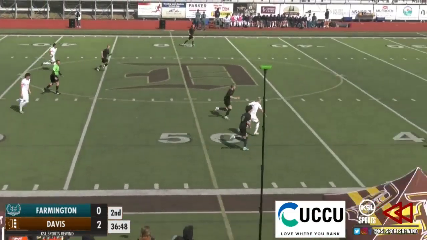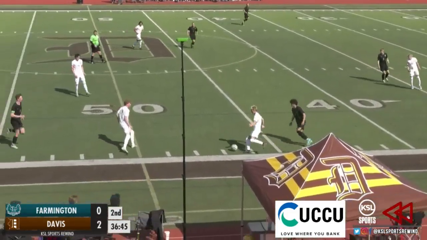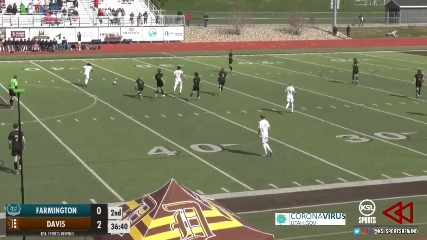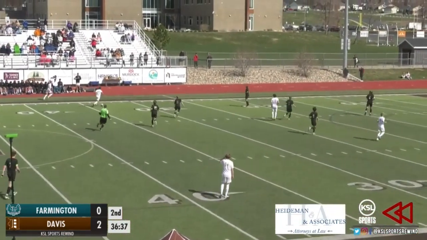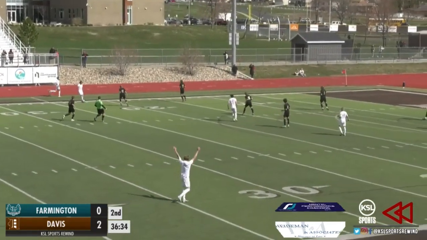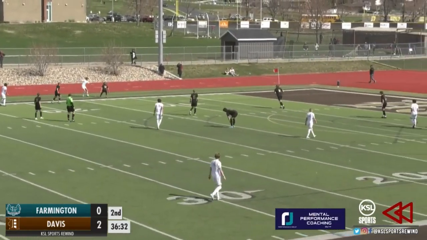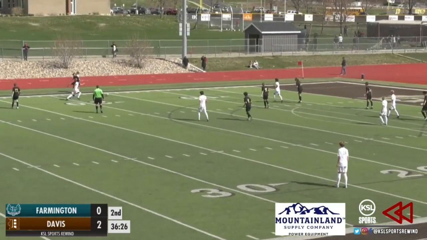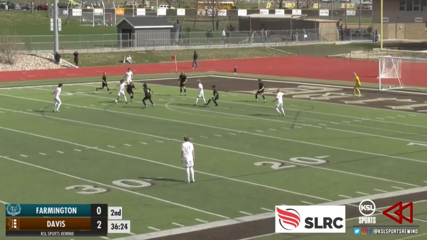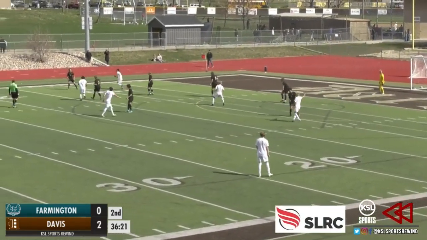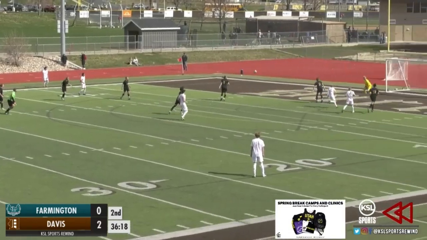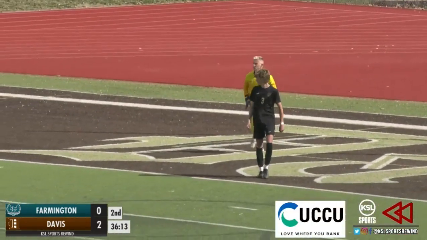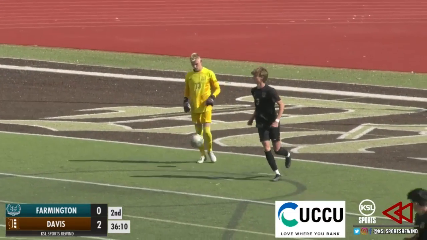McIntosh. So now Boston Peterson. Ashby. Chase Ashby plays it out to Stetler. Opportunity for Farmington as Hellquist. Back out to Stetler. Stetler still near the top of the 18. Out wide. Cross into the box. And Walker complicates that one here just a little bit, but is able to collect.